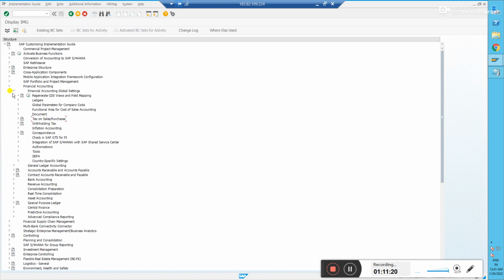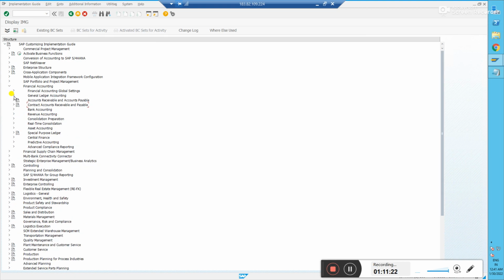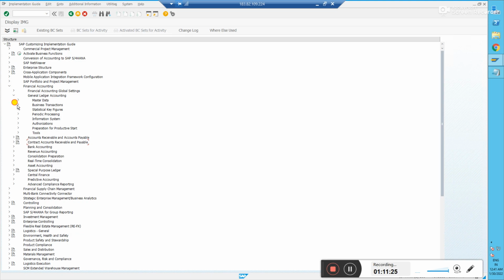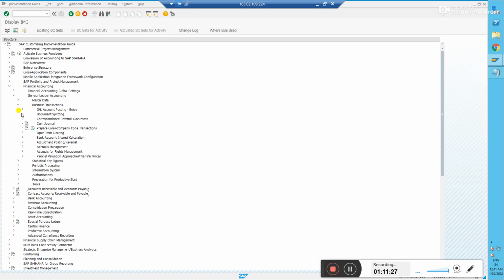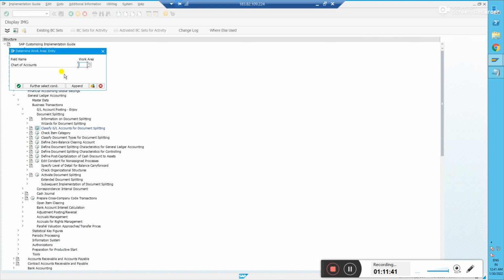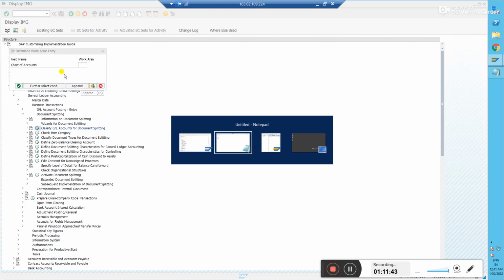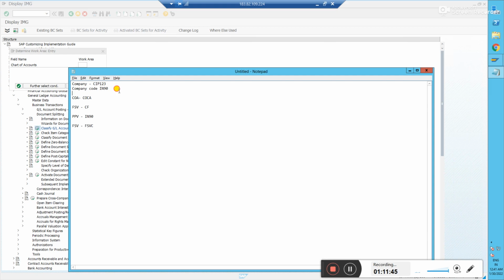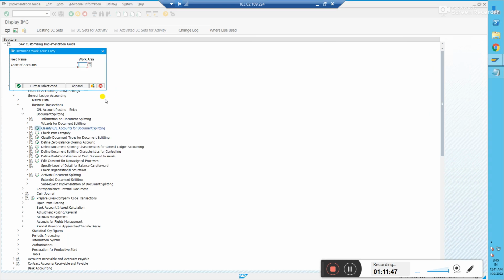Now let us go to classify GL accounts, general ledger accounting. This is mandatory in SAP S/4HANA. If you are using SAP ECC and your client is not activating the new GL account concept or document splitting, this configuration is not needed. Just click on classify GL accounts. What is the chart of account we have created? This will be the chart of account COCA.